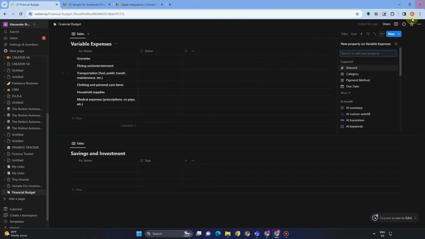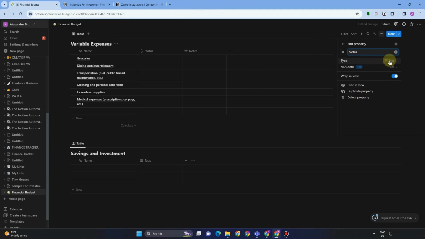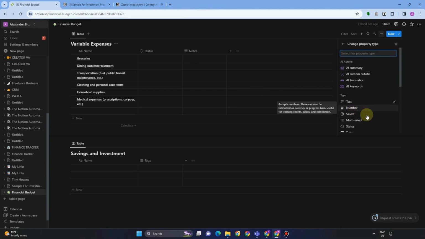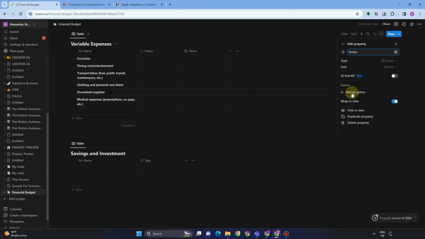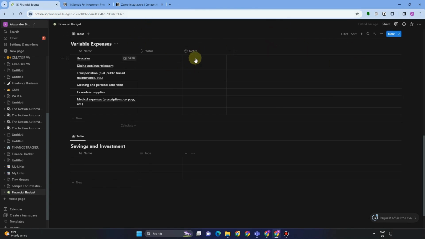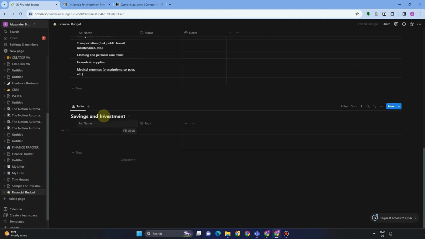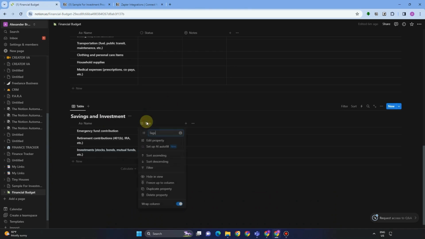And then I want to add a property here. This time, I wanted to add notes. For the type, I want this as select. So I can add options here like urgent, not urgent, necessary, not necessary. If I tap this, then I can select if it's urgent or not.